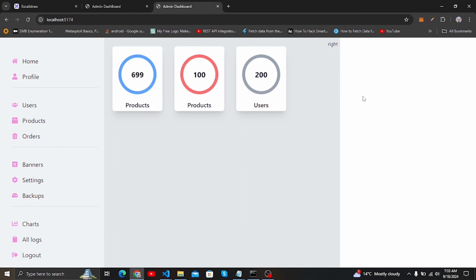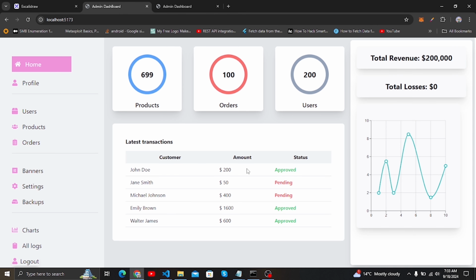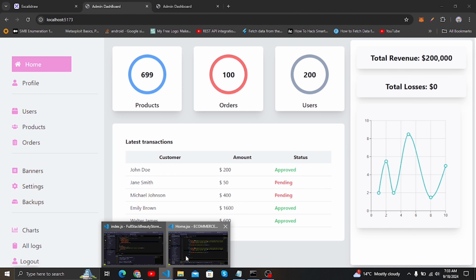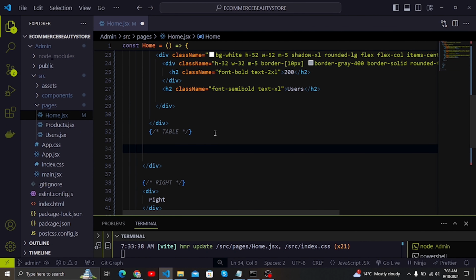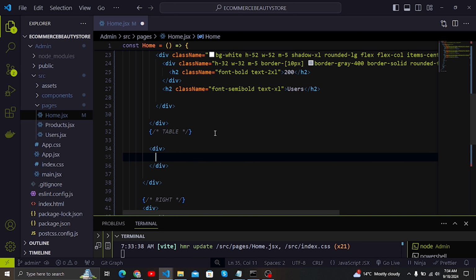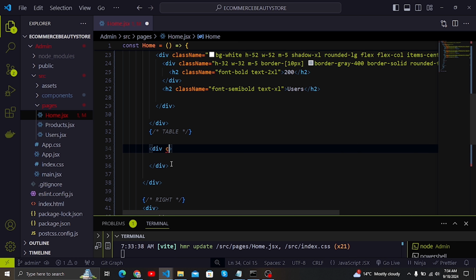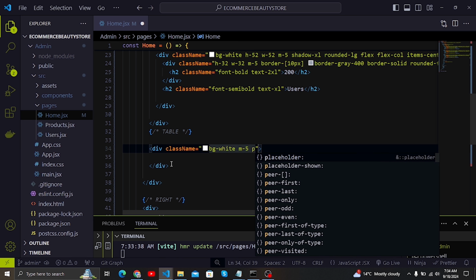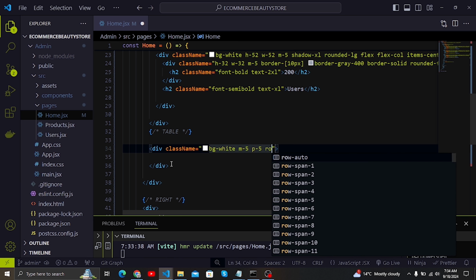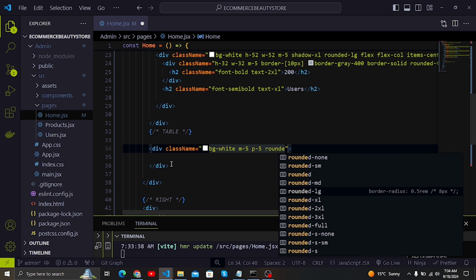We are also going to create the right part here, but for now let's concentrate on our table down here. So let's create our table. I'm going to scroll down here, and inside here we are going to create a table. So we have a table here, and I'm going to style this part. The first thing I'm going to give is a background of white. Also I'm going to give a margin of 5, padding of 5, and make sure that the rounded will be LG here, for the card that holds the table.